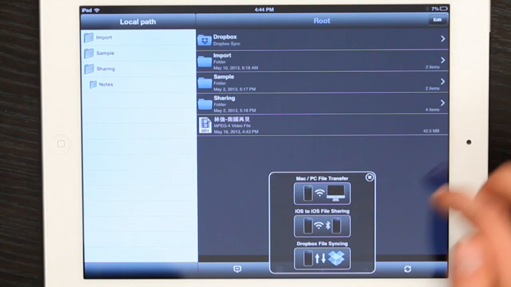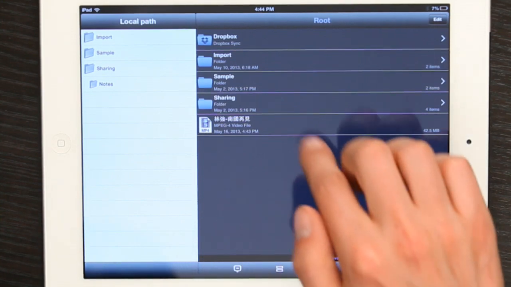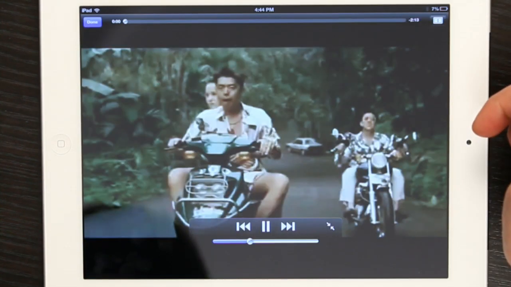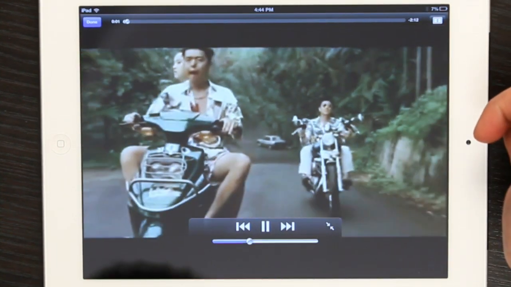Now on my iPad, I see that video file here in the root directory. Tap on it, and it starts playing immediately.